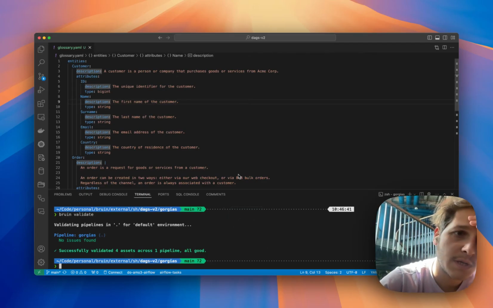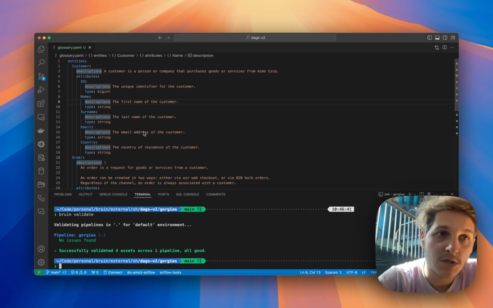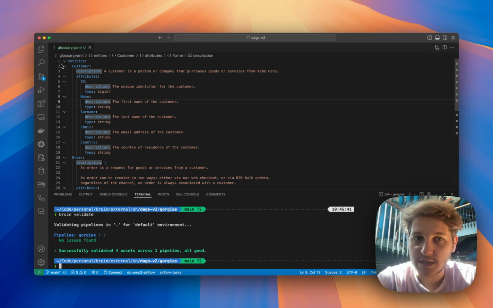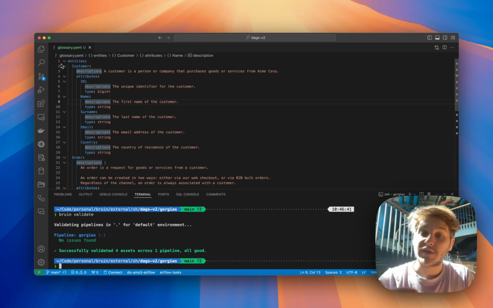Hi all, I wanted to quickly walk you through something new released in Bruin, which is the support for glossaries and entity definitions. Quite often we see that different teams struggle with defining a common language for all of their data pipelines, as well as the different assets they produce.